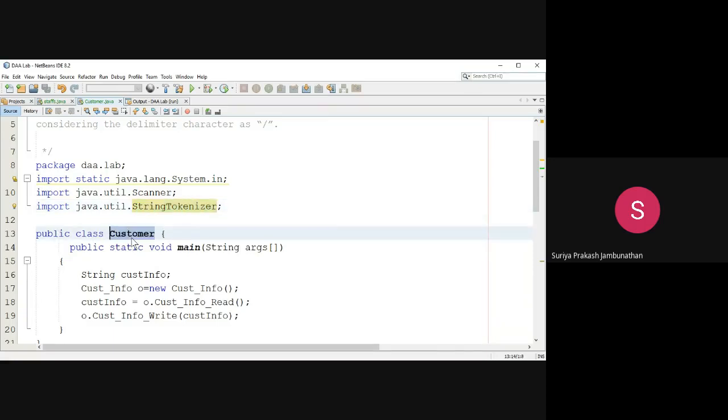Customer is the main class, so you have to save the file name as customer.java. Majority of the students make this mistake. Whatever program you are writing, the class that contains the main function is the main class, and that particular class name should be the file name. Customer.java we have given here, no? That class name should be the file name here.